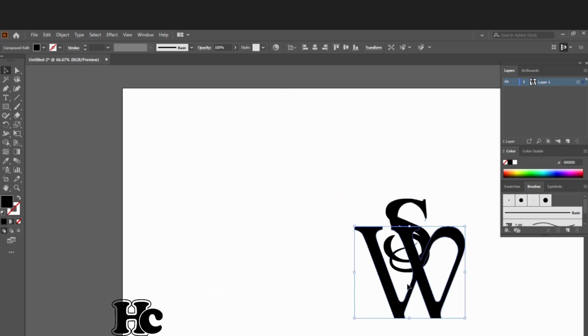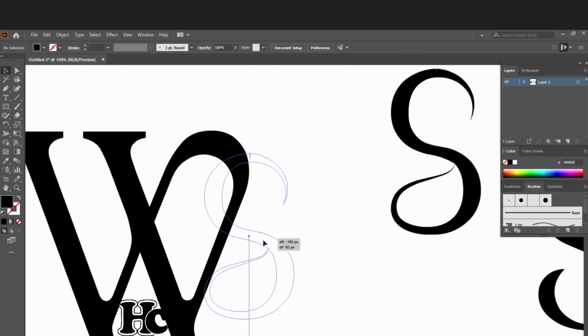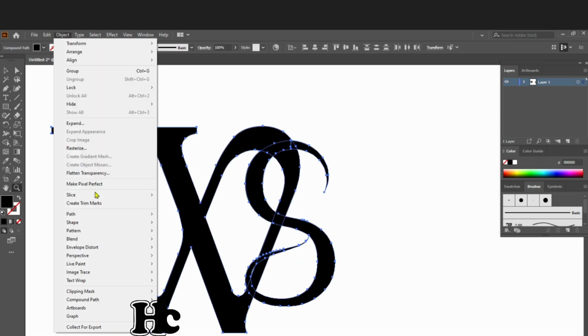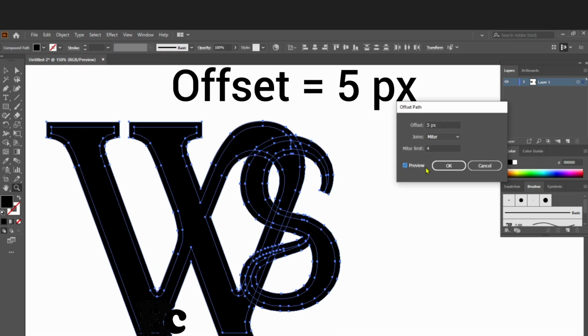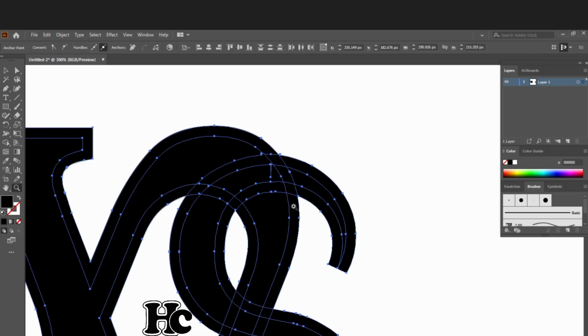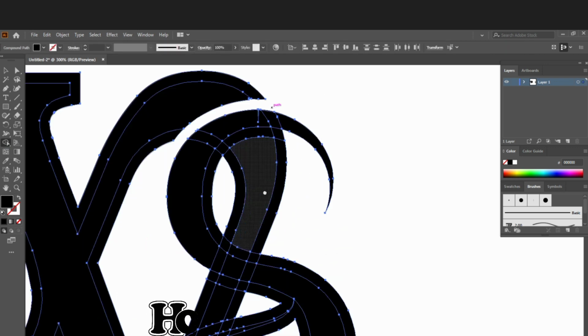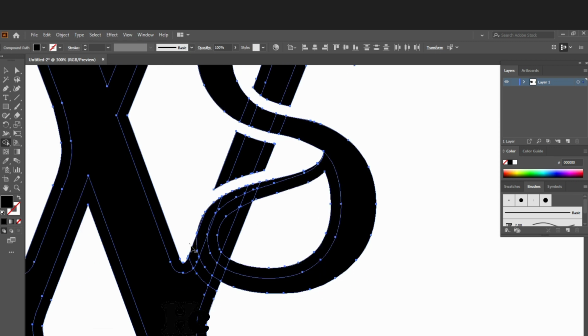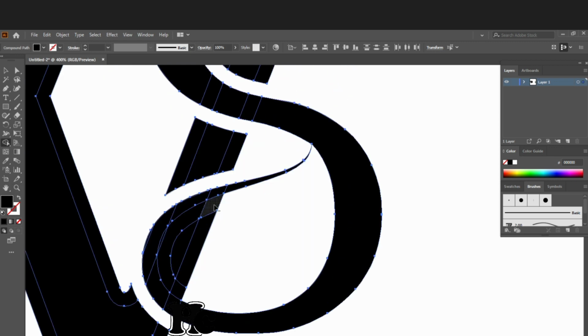Then select the letter and put it in its place where you want. Then go to Object, select Path and go to Offset Path. Then select both letters and press the Alt key while selecting the Shape Builder tool. By pressing the Alt key, we can remove the parts.